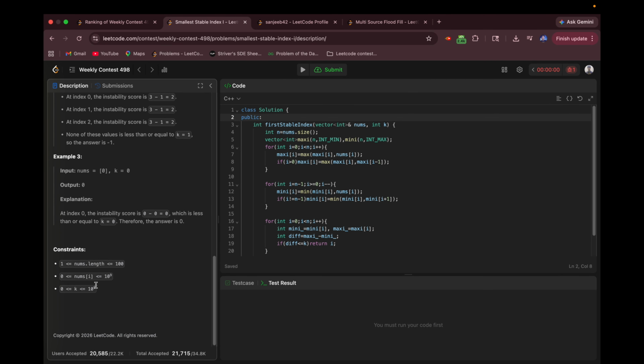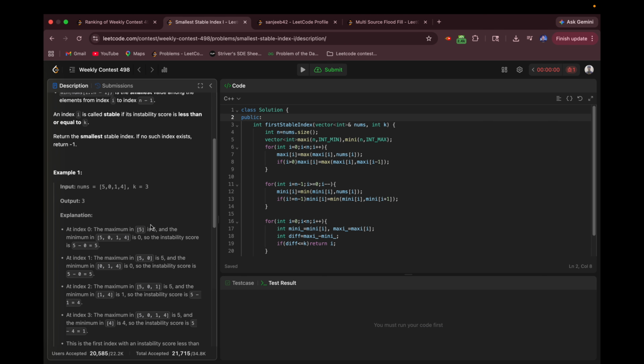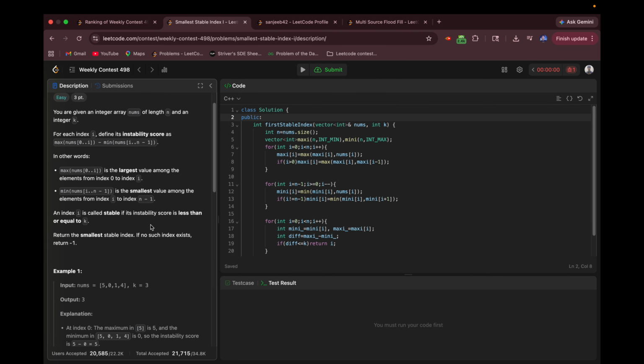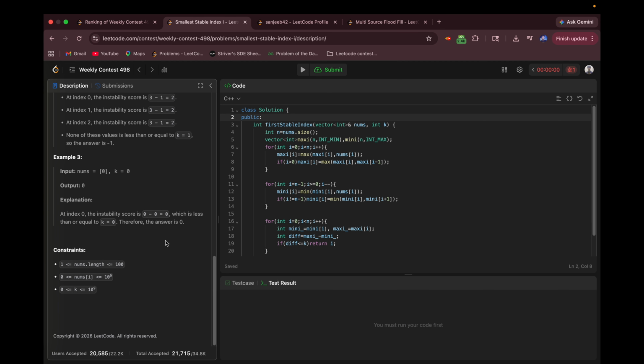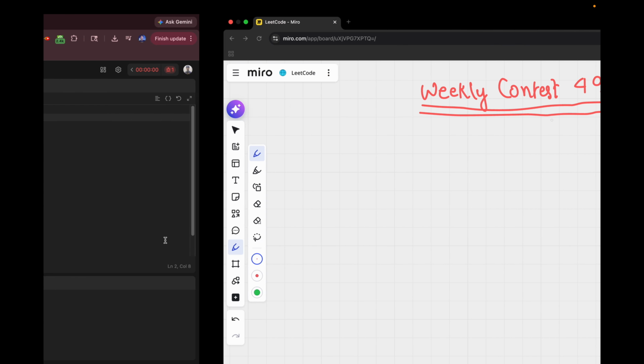Let's read the constraints first. The length of nums is up to 100 and nums of i is up to 10 to the power 9, so we don't need something like long. We can go with it, but it's not required. And then we have k given. For this question, we could have gone with a brute force approach. I'll explain the solution as well, so let's go to the intuition first.